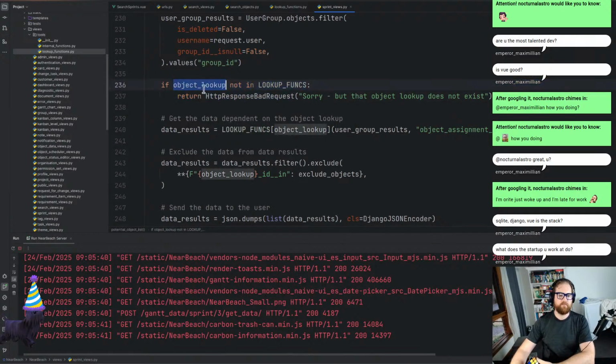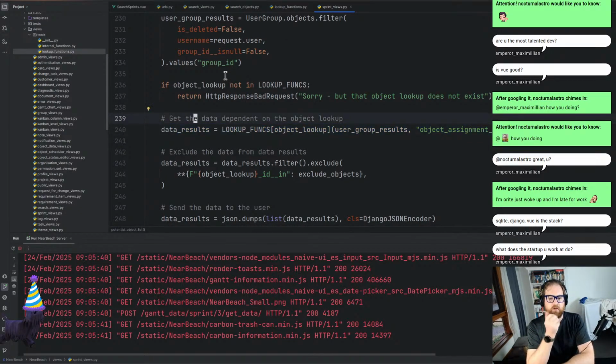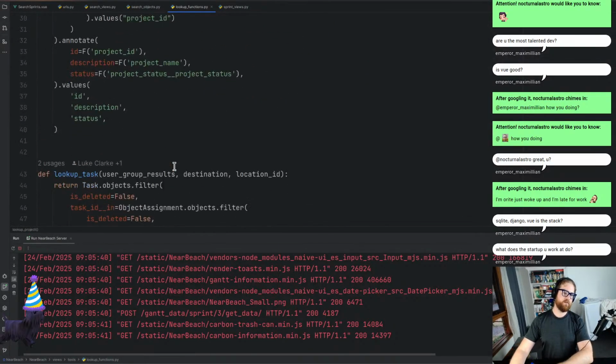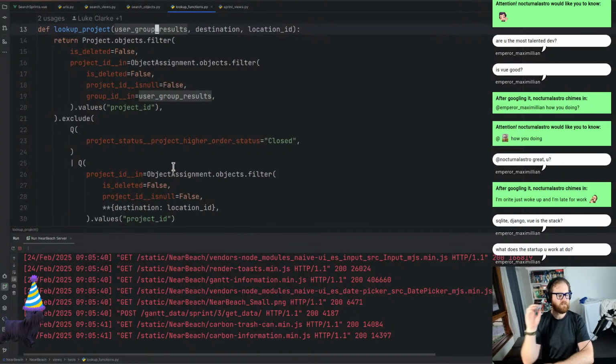So object lookup not in lookup functions, then all right, cool. So we'll need to fix that one. Data results equals object lookup. So it's this particular one which we want to modify. Because if I can get rid of these lookup functions, that'll be great. Because we kind of did that. We kind of said that with the search, we've removed the need for this. I mean, this was helpful at one particular point in time.